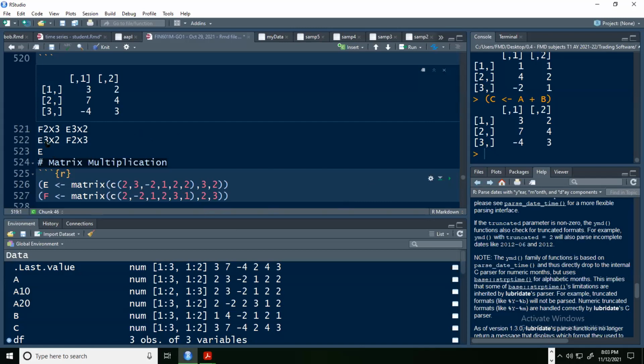All right, here the size is 3 by 2. Okay, can we multiply it with F? Yes, because F is 2 by 3, but the resulting matrices are different. E times F will have a size equal to 3 by 3, while F times E will have a size of 2 by 2. Okay, is that clear, guys?